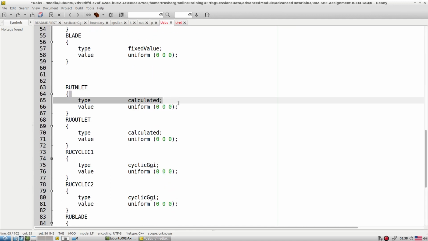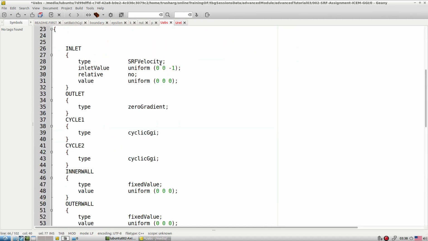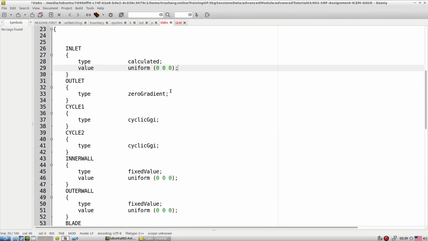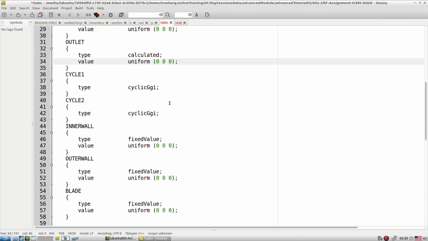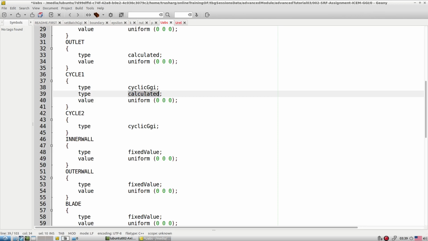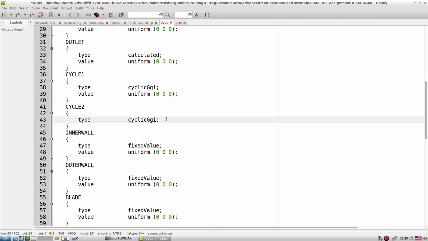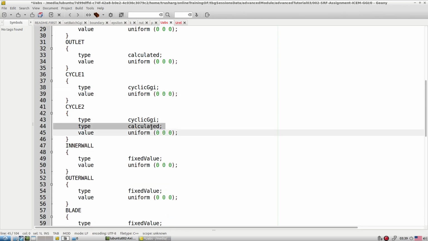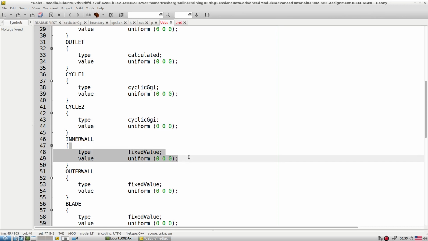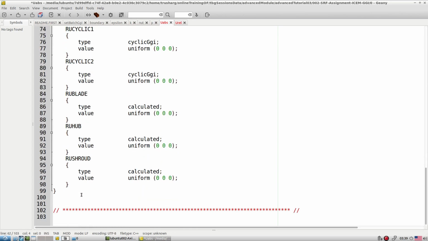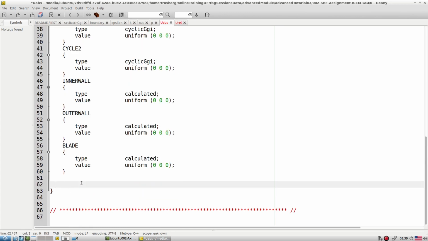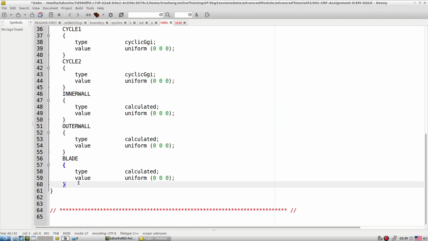So here everything is calculated. Okay, so let's use that value. Inlet calculated, outlet everywhere calculated except the GGI. For GGI we don't require calculated, let it be GGI only. Why is it calculated? Because from the relative velocity we are going to calculate the absolute velocity internally. That's why we specify that.